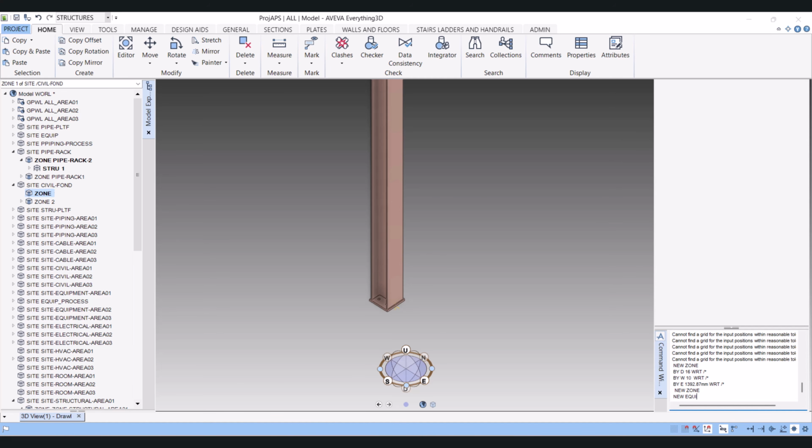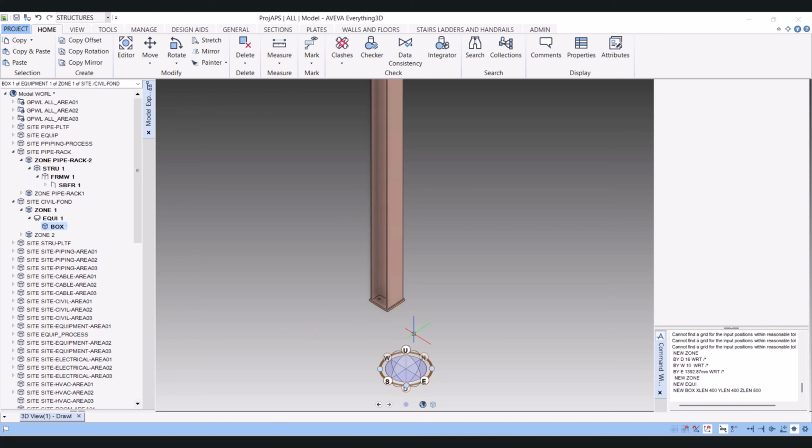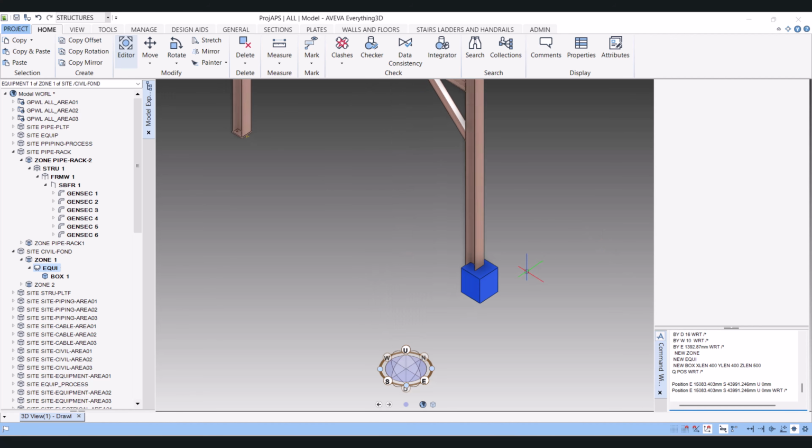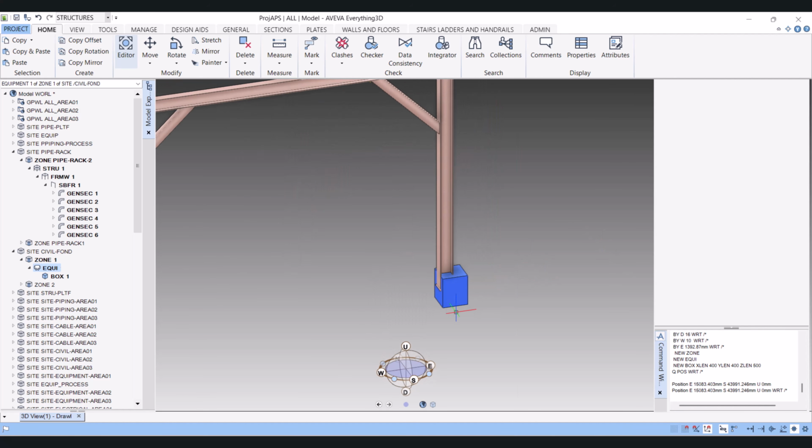Then create new equipment, a new box, X length 400, Y length 400, and Z length 500. Simply we have to click this member, click on Q pose with respect to world, and you can see that we moved the civil box here.